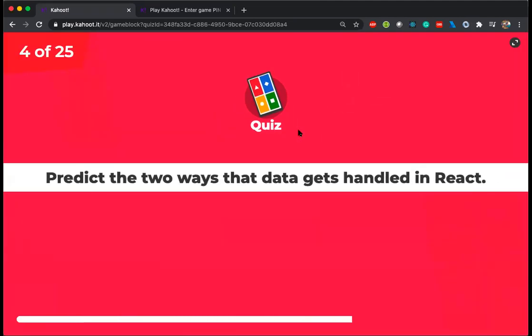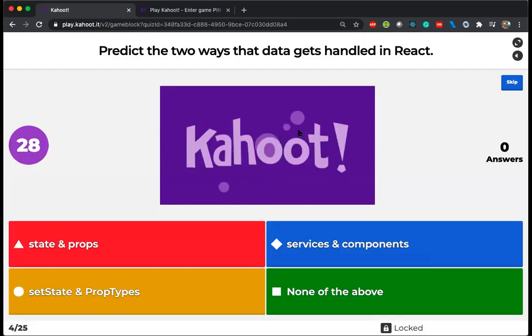Fourth question, predict the 2 ways that data gets handled in React. Okay. How are we handling data in React? Is it states and props? Is it services and components? Is it set state and prop types, or none of the above? Fast, come on. 13 seconds left, 22 answers. If we get all the answers, the question automatically finishes. So, सारे लोग आंसर नहीं करोगे तो नहीं आएगा.